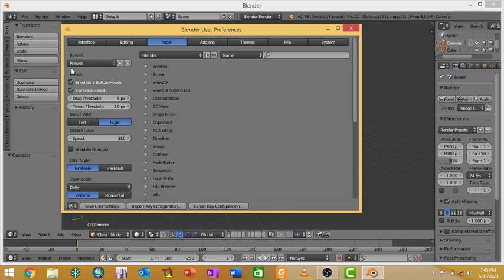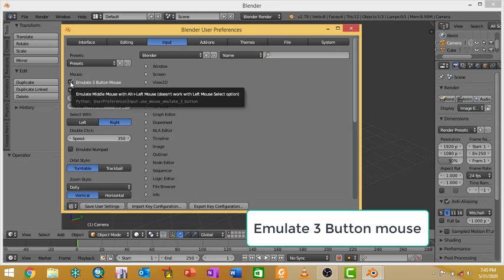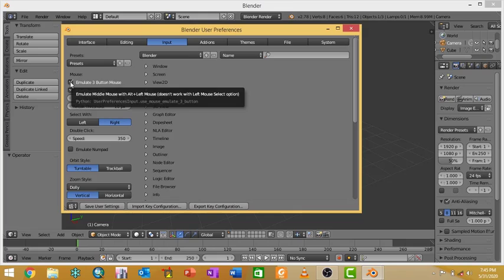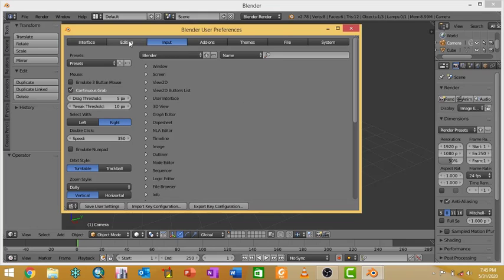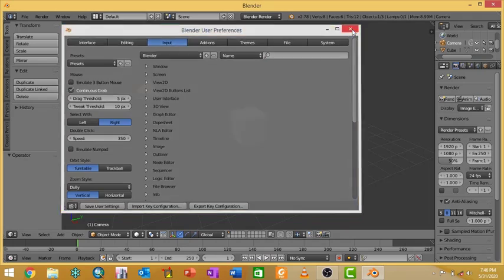The most important thing is the mouse. If you don't have a mouse, like on laptop pads, you can check Emulate 3 Button Mouse. How does this work? It works like the middle rolling button of the mouse. So these are two main features for the newbie. If you are learning the basics, after these changes you can select Save User Settings and then close this.